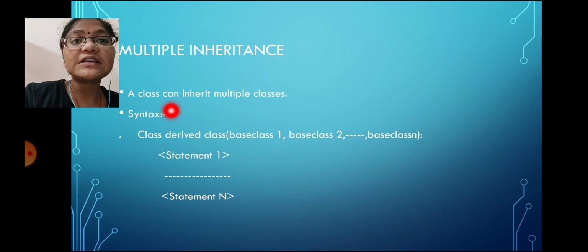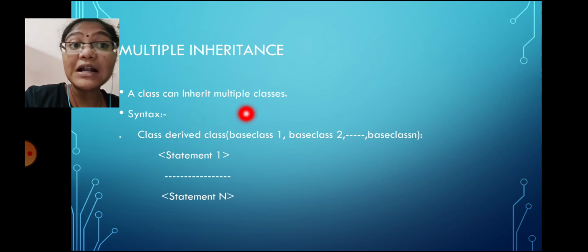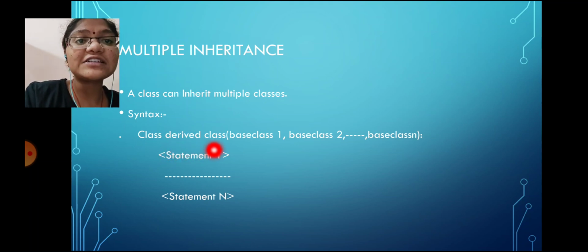Multiple inheritance. A class can inherit multiple classes. The syntax for multiple inheritance is class DerivedClass(Base1, Base2, ... BaseN), and it contains some code.